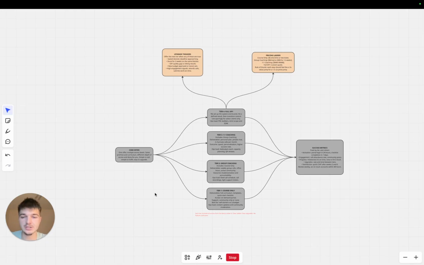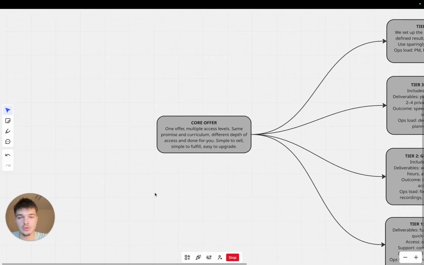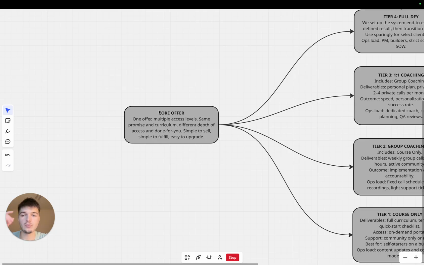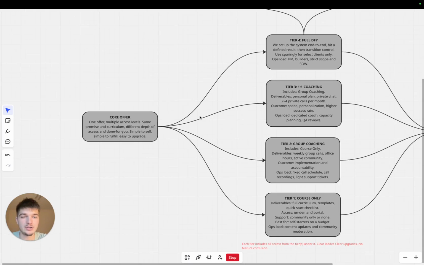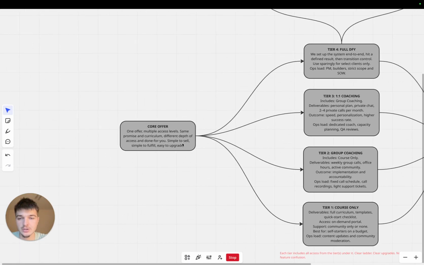But yeah, now just to get to the start of the board, you always start out with the core offer. So you have one offer, multiple access levels. It is pretty much the same promise and curriculum, but at different levels of depth, access, and done for you. So this kind of split into the 4 tiers is very simple to sell, simple to fulfill, and also easy to upgrade and push people up the value ladder.